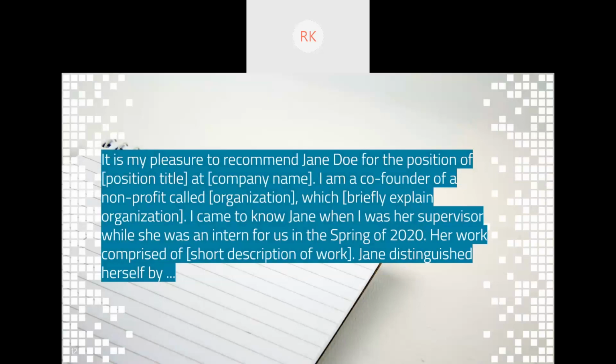Again, this is a very generic way to start it out, but still also a very valid one. So I'll just read through it. You can say, it is my pleasure to recommend Jane Doe for the position of this position at your company. Okay, this is stating this is a letter of recommendation.